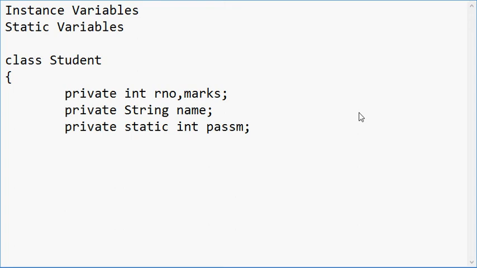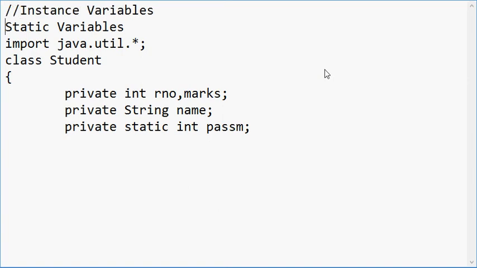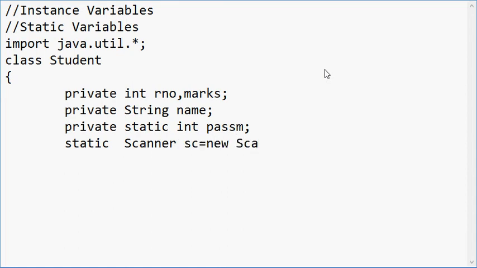Other than that, you need scanner for inputting the values. For scanner, we need to import the package named util so that you can use the scanner class in your program. And let me make this a comment so that we can execute the program later. Now the scanner object is also the one which should be declared only once and should be used by all the objects of the class. So it's always better to take your scanner object as a static object in the class. So I create the scanner over here.